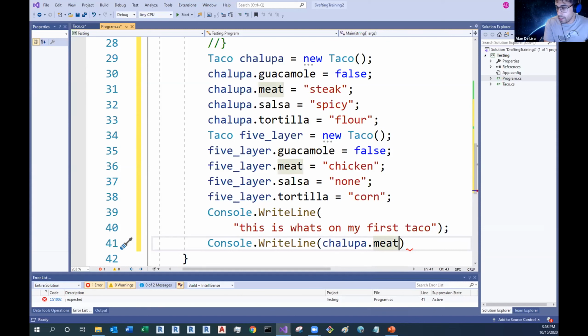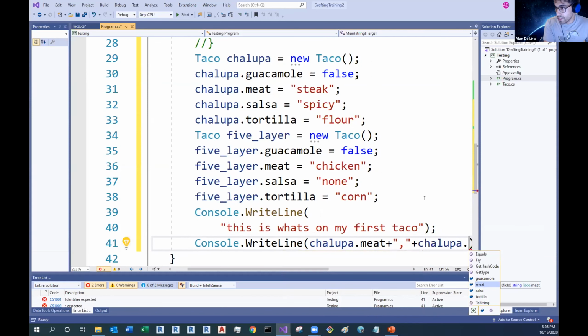And then in C#, you can concatenate a string, or basically add to a string, by the plus sign. We're going to put a comma in between the ingredients. So chalupa, its meat plus its salsa.